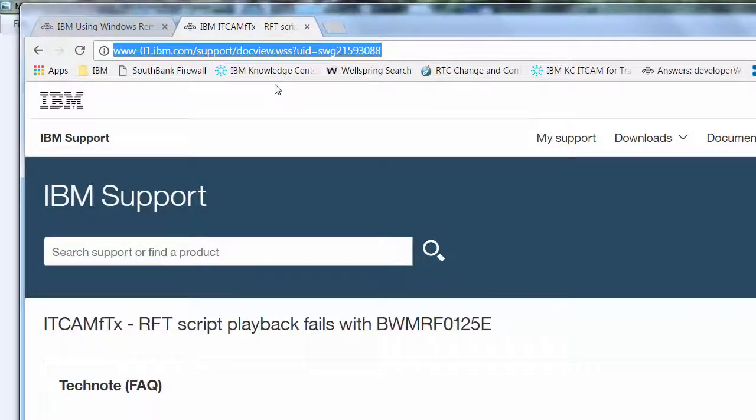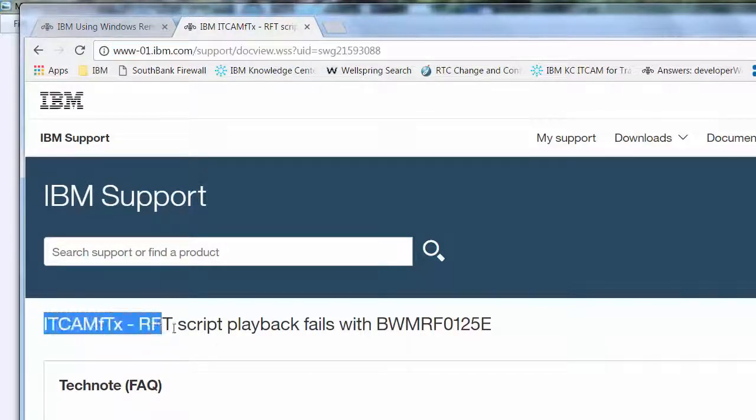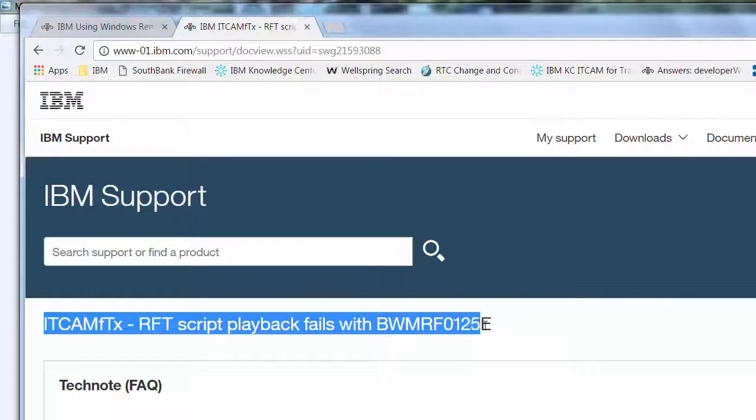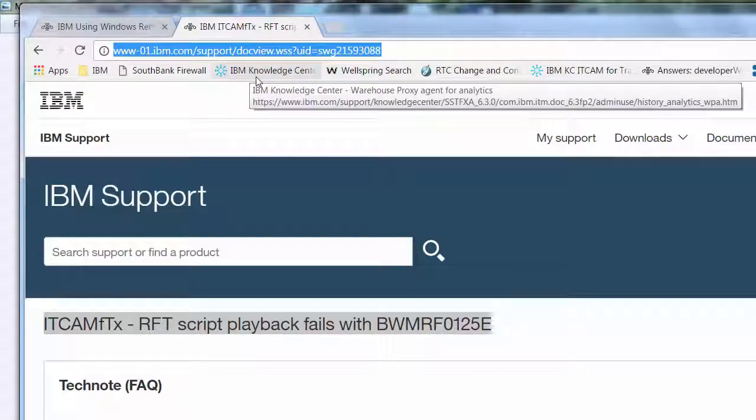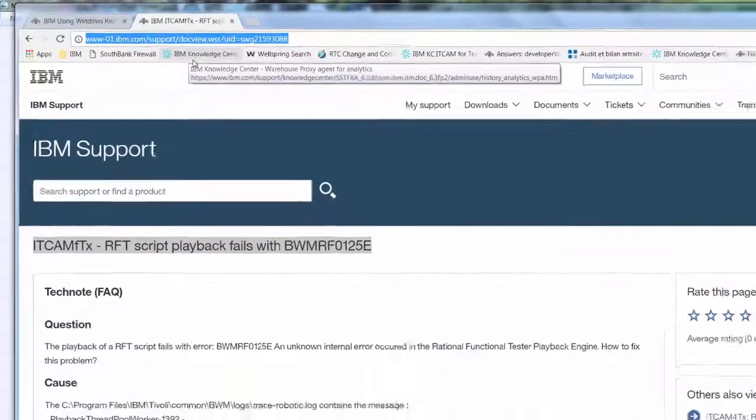Another good article that you can refer to is "ITCAM for Transaction RFT script playback fails with the error BWMRF0125E", and this is the URL that you can refer to.